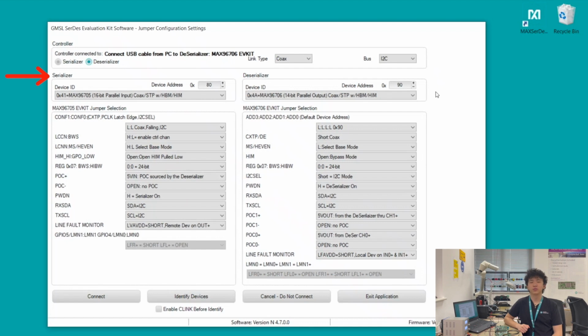With our current jumper configurations, the full duplex control channel is operational, and therefore we are communicating to our serializer via the deserializer, as we can see in the GUI. In the jumper selection section, we want to specify hardware jumper configuration settings the same as we have on the hardware. With this, let's press the connect button to move on to the next page.